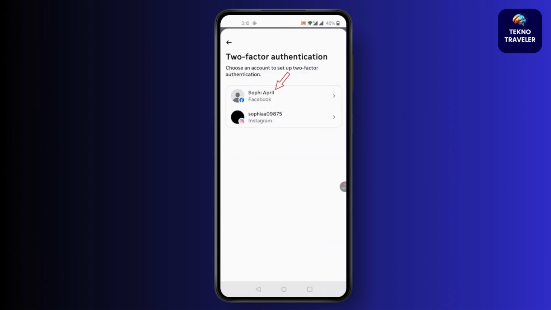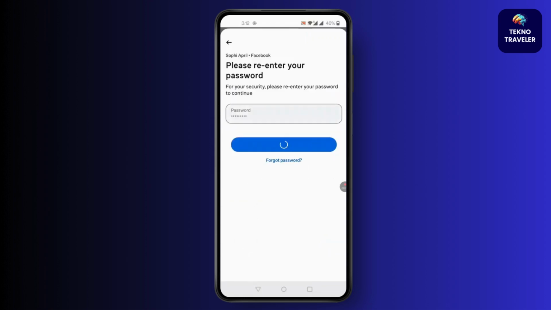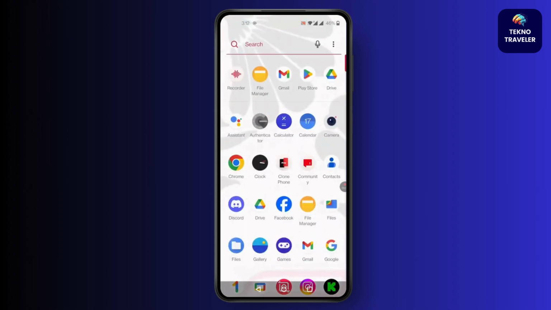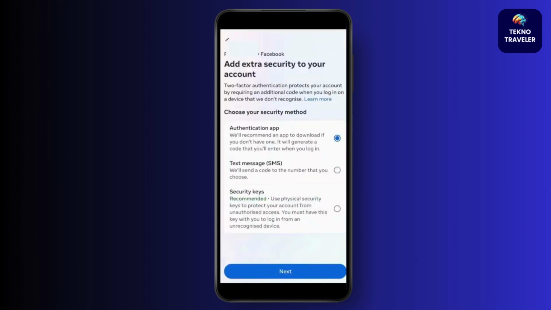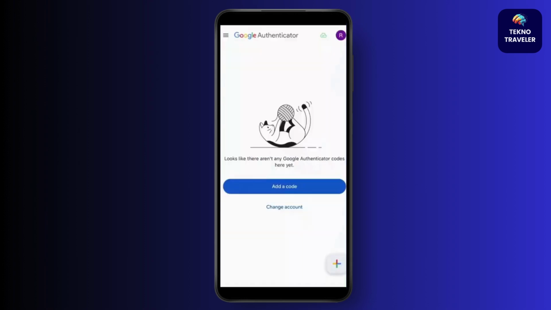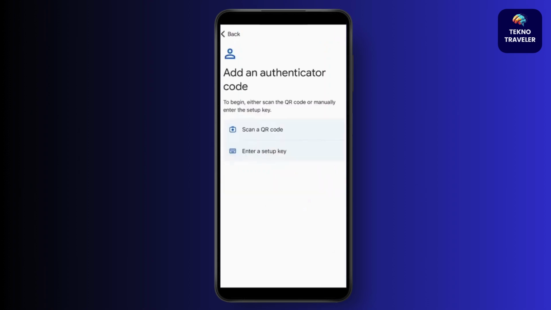Then select your Facebook account. After that, simply add your password. Add the code from the mail, then simply select Authentication app and press Next. You'll find this code pop up. Simply add this code in here by clicking on Add a Code and then typing in the code.